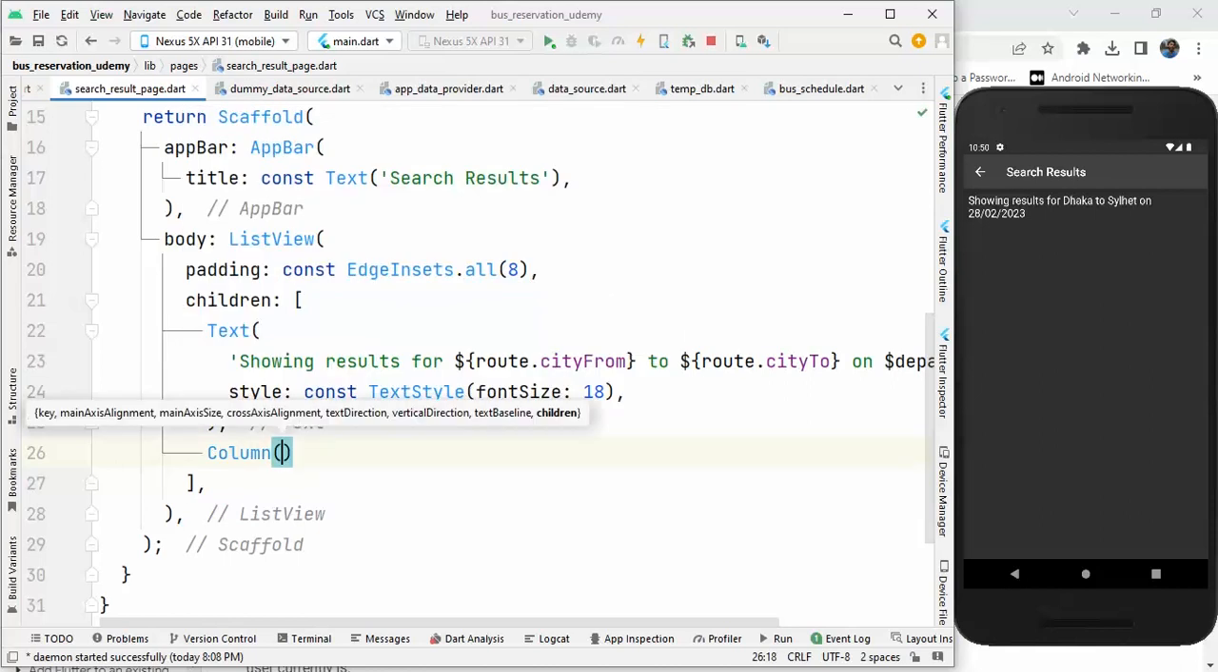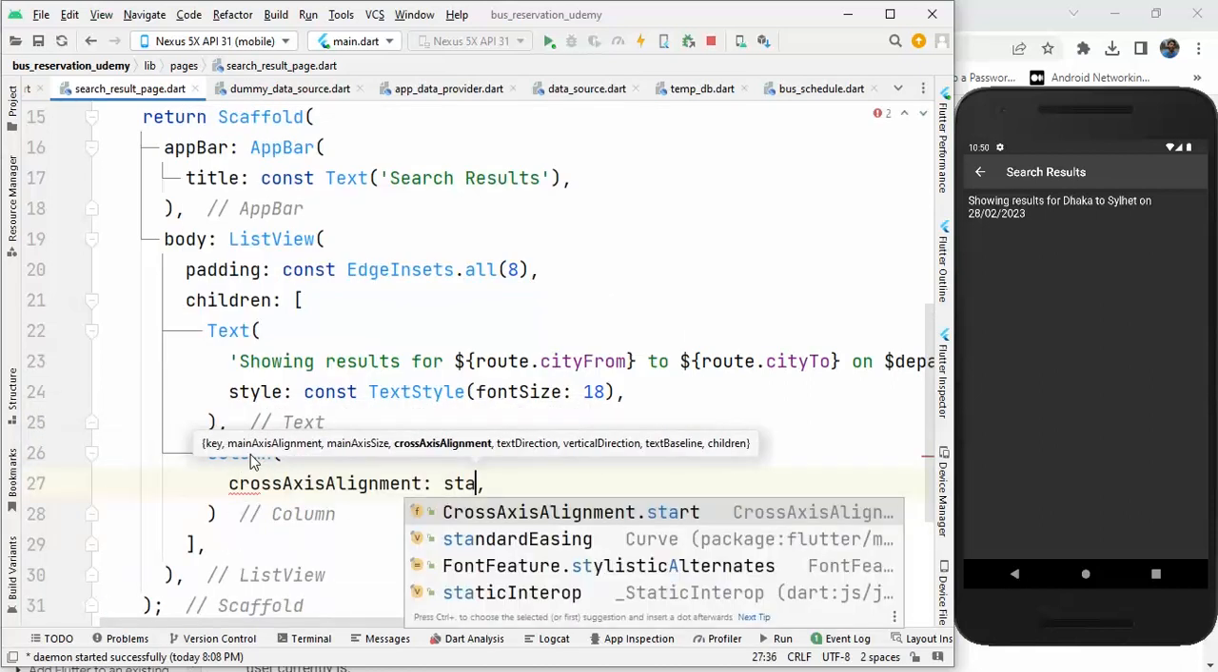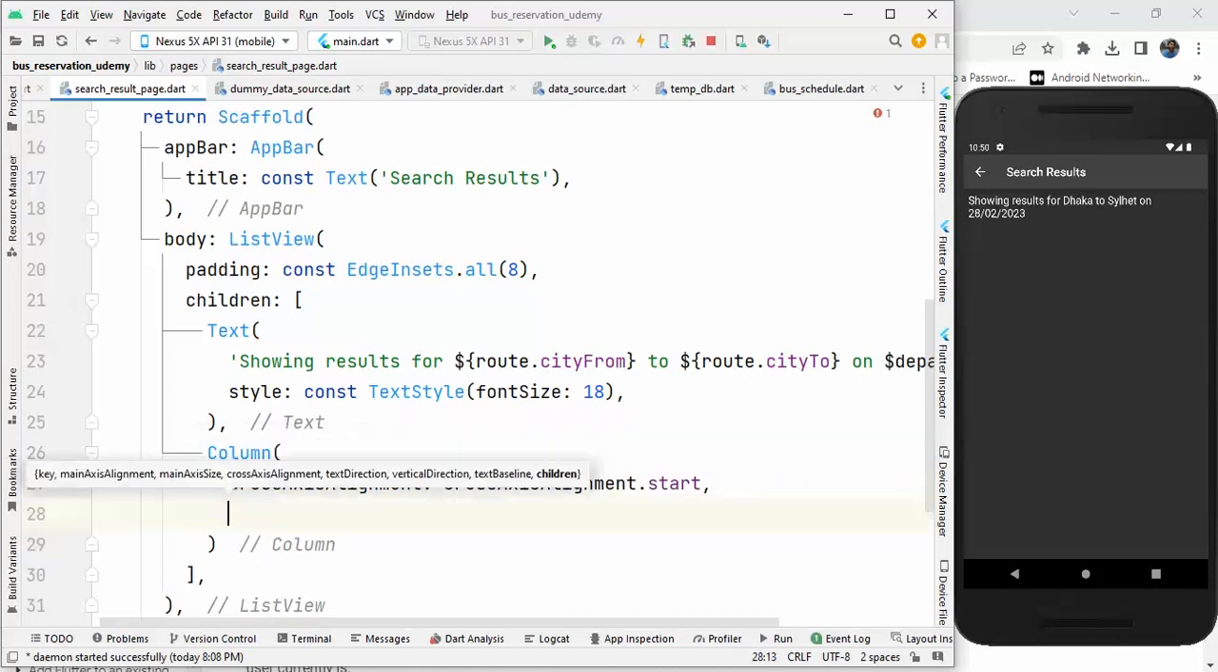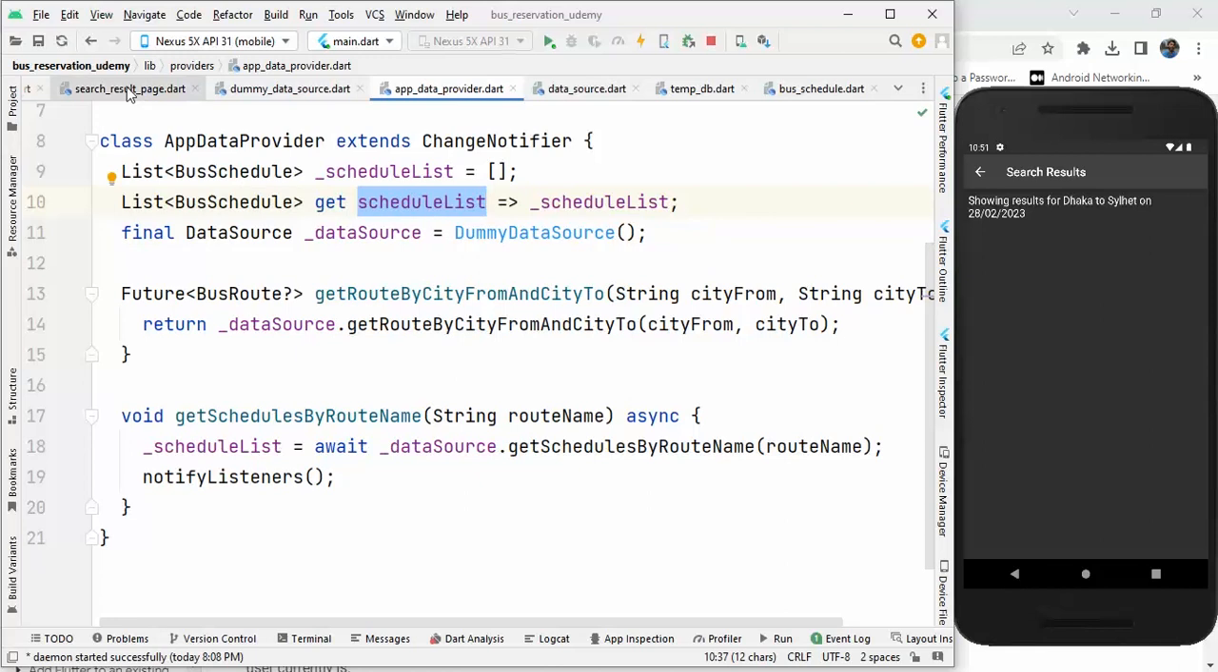So I'm taking a column here, and the cross-axis alignment should be start, so that every child of column starts from the left. And children, I want the children of this column to be generated dynamically. So how many children will have this column will depend on the size of this schedule list.